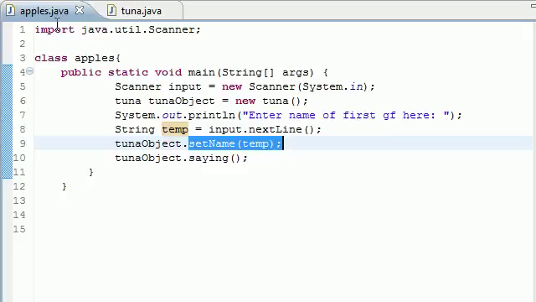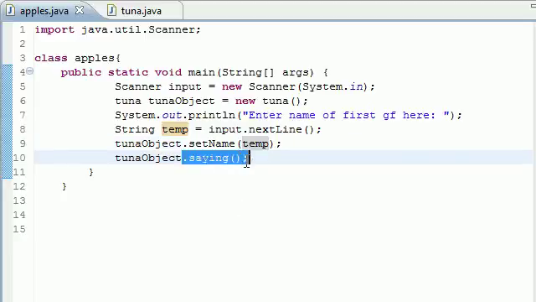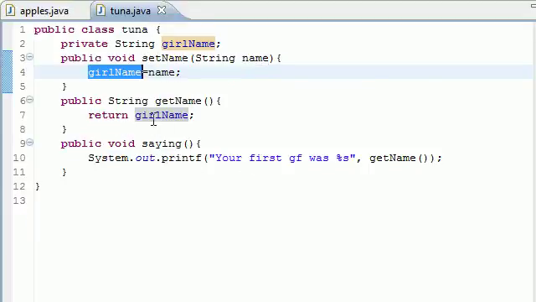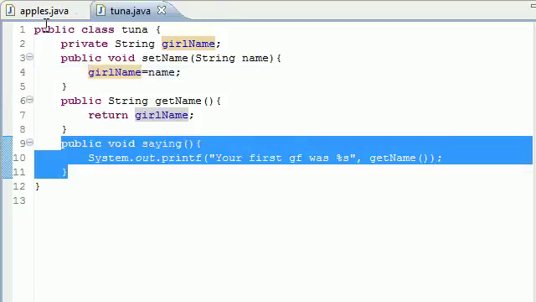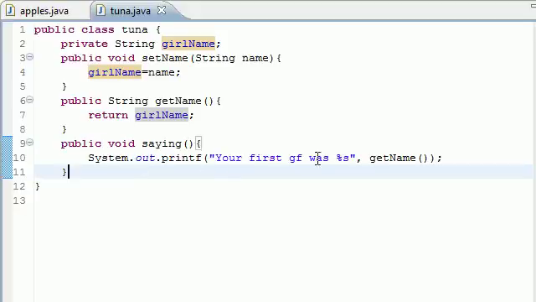So it says, alright, now what? Well, next I want you to just use the saying method in the class tuna. So it says, alright, we know that girl name is equal to Kelsey now. So now we can use that saying, what you told us to do right here, and it prints "your first girlfriend was Kelsey."